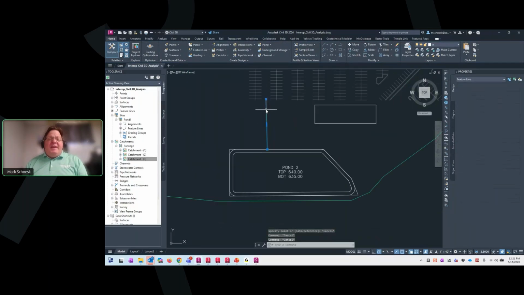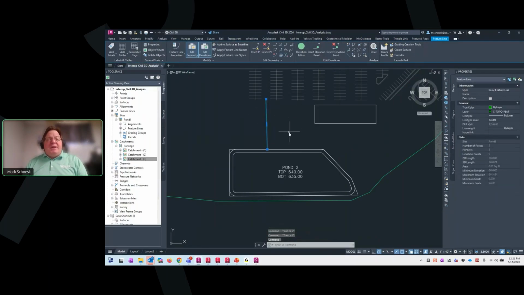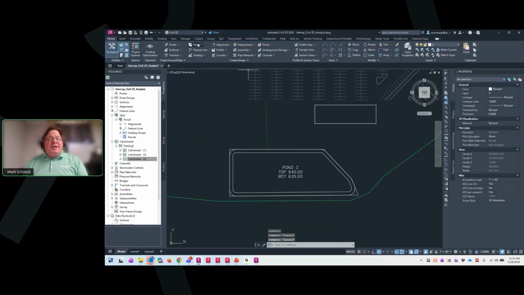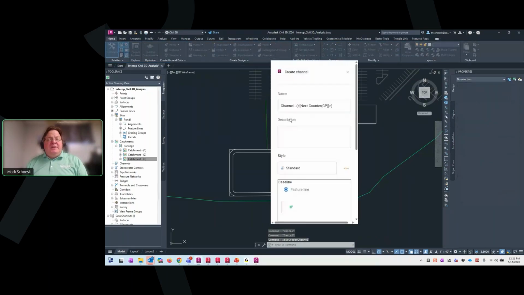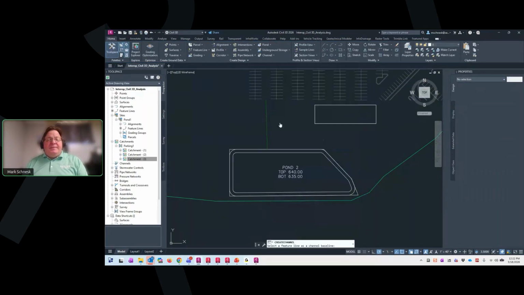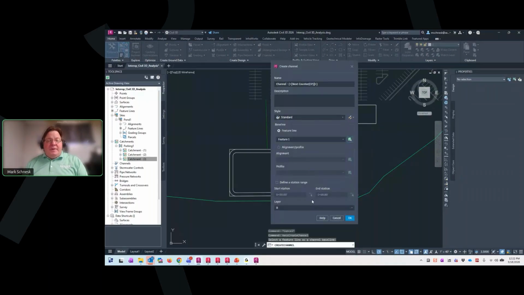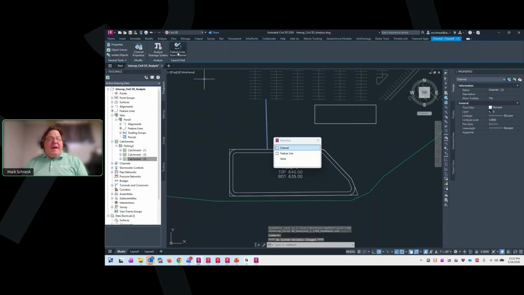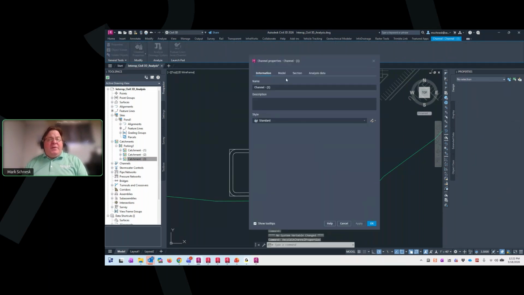So now that I have a feature line, this is just random. I'm not doing this as part of any design. Just to kind of show you the features. Channel, create channel. So now I can choose a feature line and then give it a station range, give it a standard. There's no change, just give it a name, channel, hit OK, and create your channel object. Then you can come back and you can modify the channel properties, including the section.